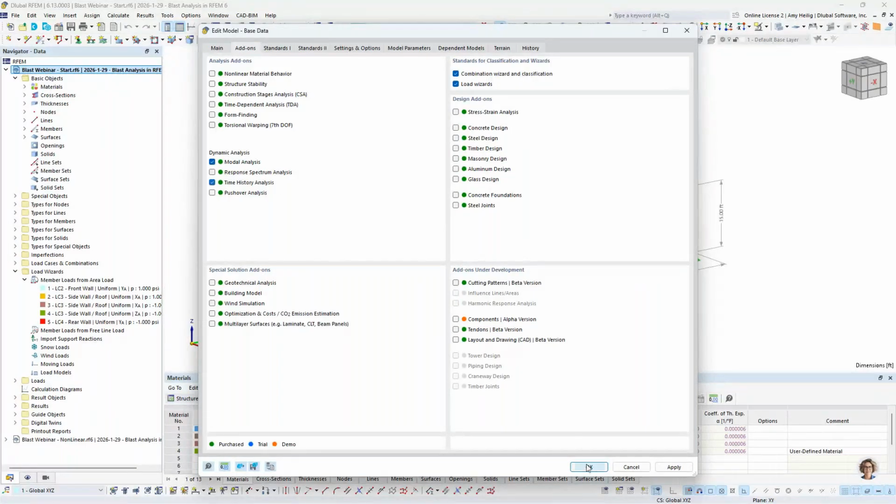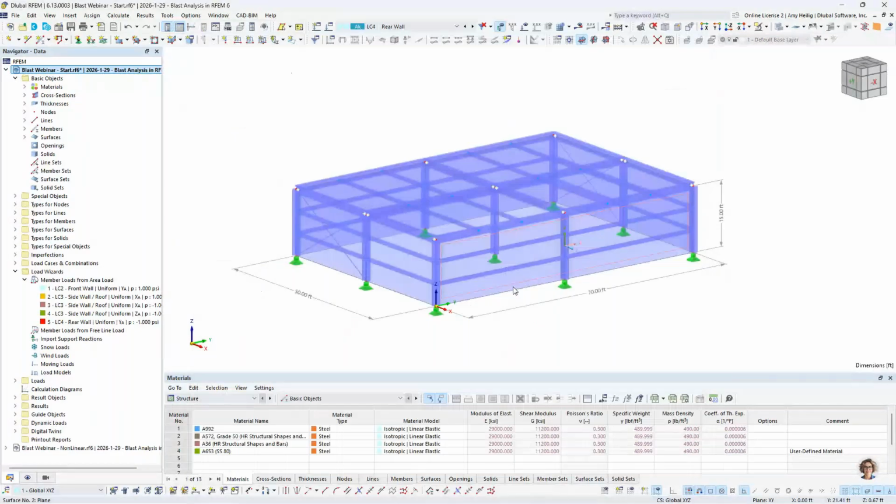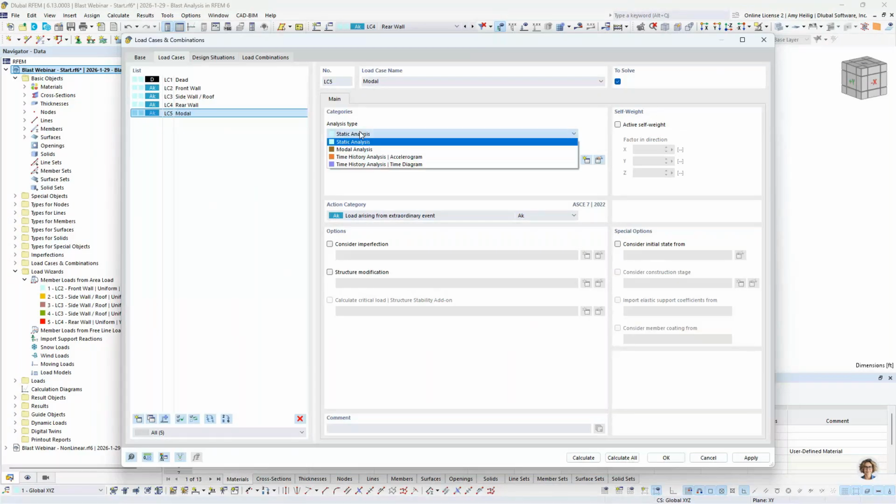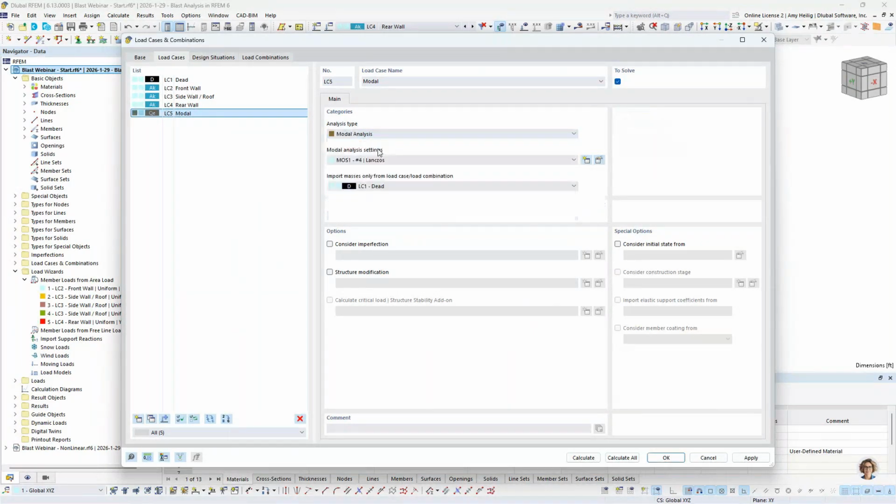So when we activate those add-ons and come back into RFEM, you can see that it really doesn't look too much different. What we want to do is go into the load cases and combinations dialog box, and I'm going to create a new load case here. This is going to be for my modal analysis. Now the analysis type here is going to be toggled down to modal analysis. This is available to me because I've activated that particular add-on. We then want to adjust the modal analysis settings.